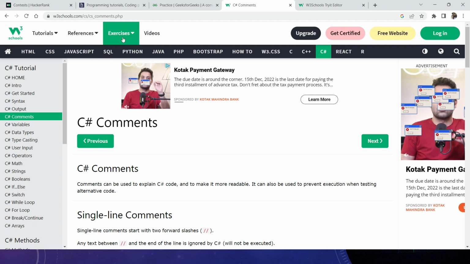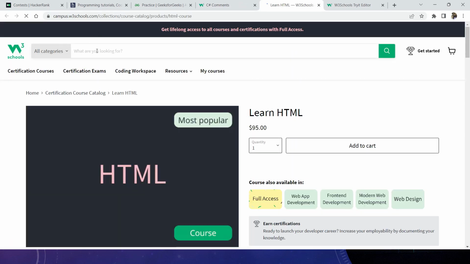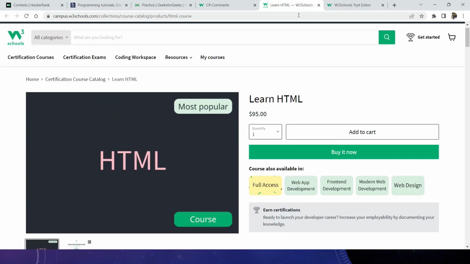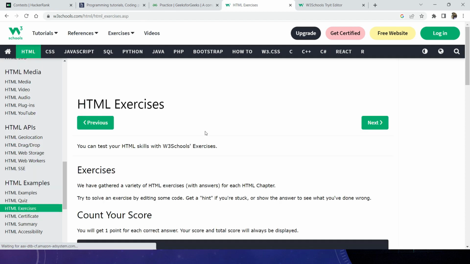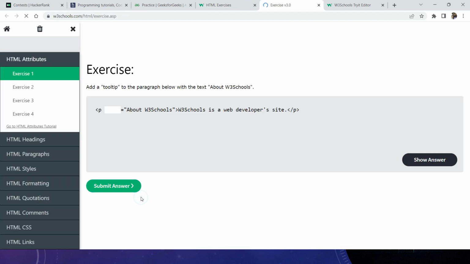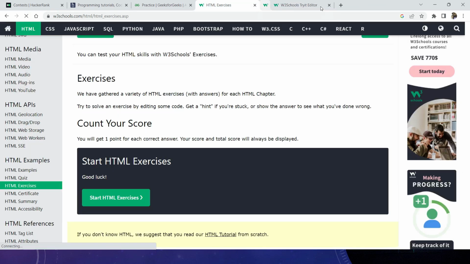You can also look into the exercises and practice as well. If you go to any course, we can take the complete course, but it's a paid one, but it's easy to learn as it is, like we mentioned, in the tutorial, and we can perform some exercises for free. So I can start any HTML exercise. What they're asking is to add a tooltip to the paragraph. So once we read these tutorials, we can perform this easily and test our knowledge.